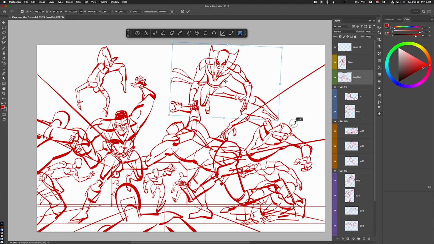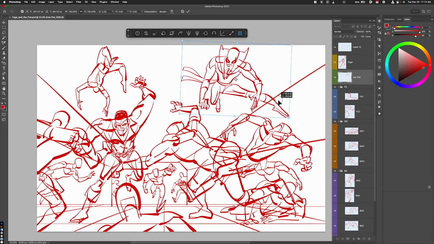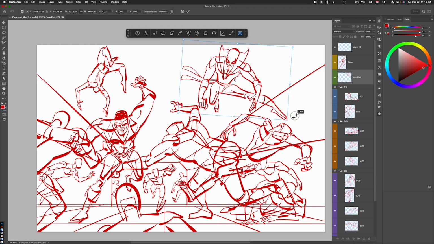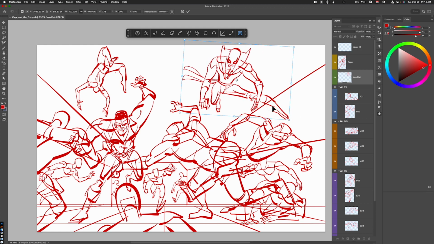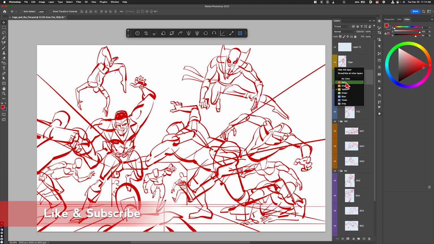For example, I can use the transform tool and I can move Iron Fist out a little bit more so there's a little bit less of a tangent. And so on and so forth. And one way that you can quickly color code is by going to the layer and then right underneath the eyeball, if you right click, you can see various colors that you can assign for your specific layers.